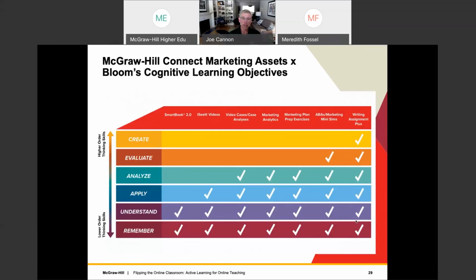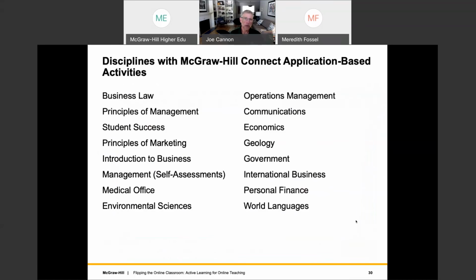Nicole made this great little chart here and shows how some of these fit onto some of the things we've talked about earlier on Bloom's hierarchy of learning. And also, I asked Nicole, since many of you are not from marketing, here are some of the places the application-based activities also reside if you're in some of these other disciplines. So they're not just available in marketing.